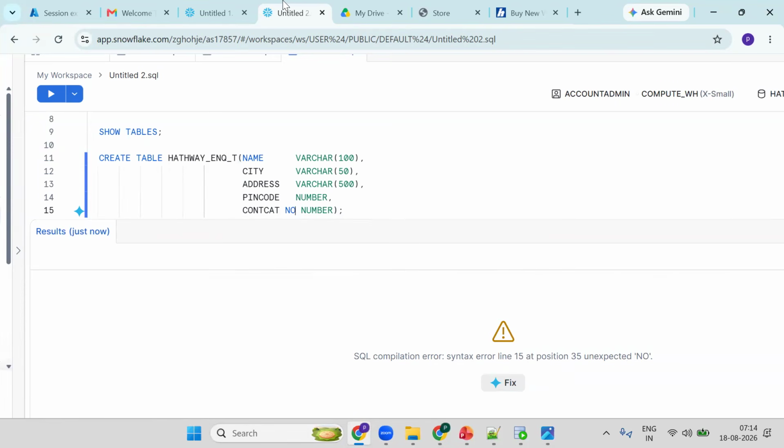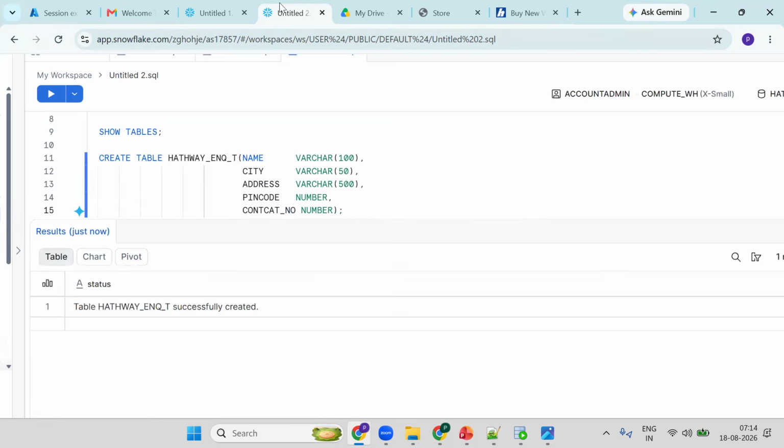There is a space in the column name, Contact number. If you want to keep spaces, you should put the name in double quotes. If I don't want spaces, then we should use an underscore. Control enter. So far good.